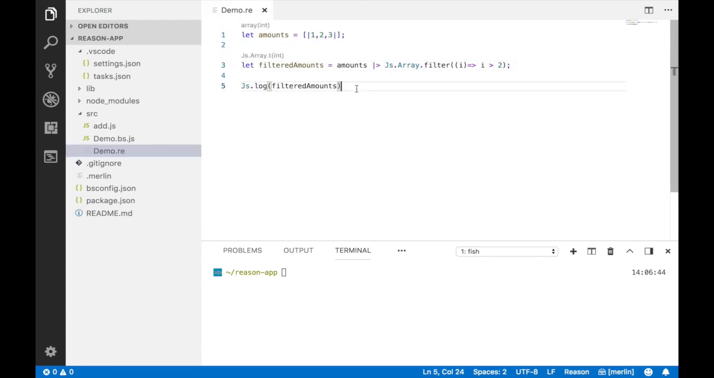Now back to this, we can check in the terminal and run this piece of application to see if we can get the filtered amount. And that's 3, which is greater than 2 in this array set.